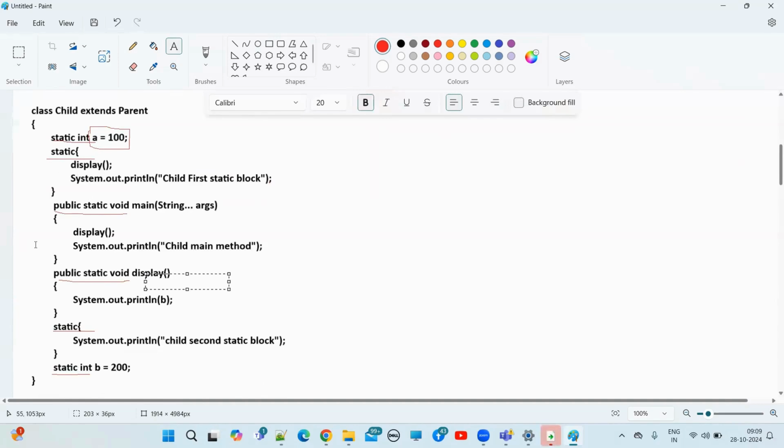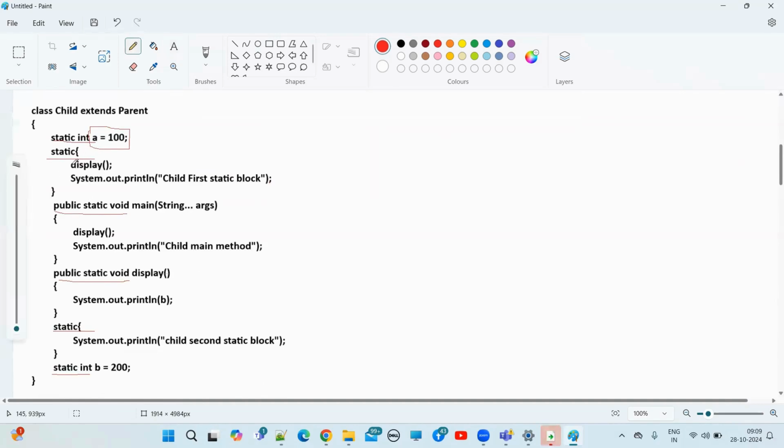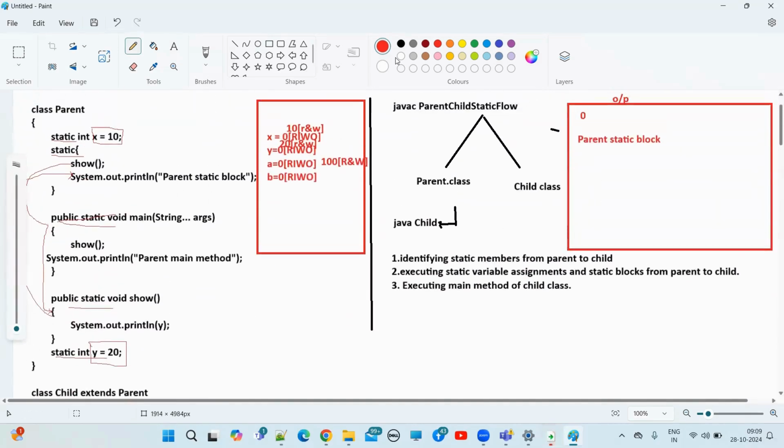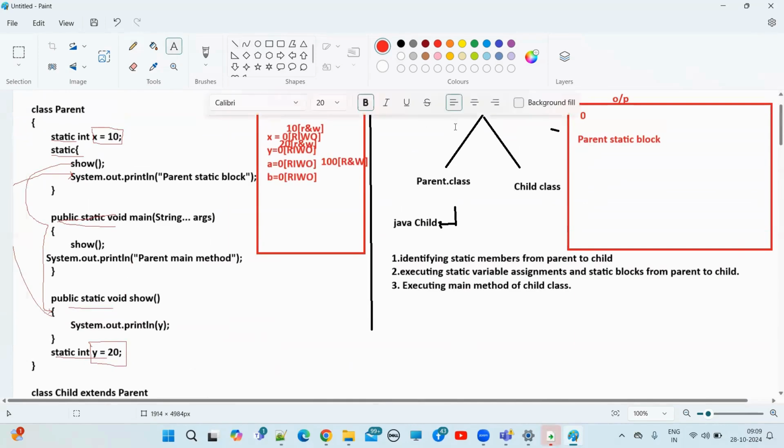From here, control will come to here, right? From here we are calling it. Now where is the display method? Here is the display method. Now this display method is calling System.out.println of b. What is the b value? 0. Right? What is the output here? 0.